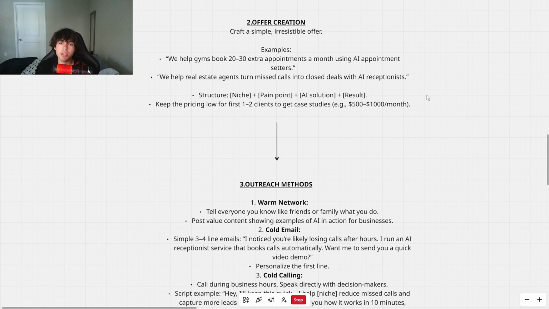So step number 2 is going to be offer creation. You got to craft a simple, irresistible offer. Pretty much a no-brainer offer, right? And some examples of this can be, we help gyms book 20 to 30 extra appointments a month using AI appointment setters. Or we help real estate agents turn missed calls into closed deals with AI receptionists. These are just some examples, but you can honestly do whatever you feel more comfortable with.